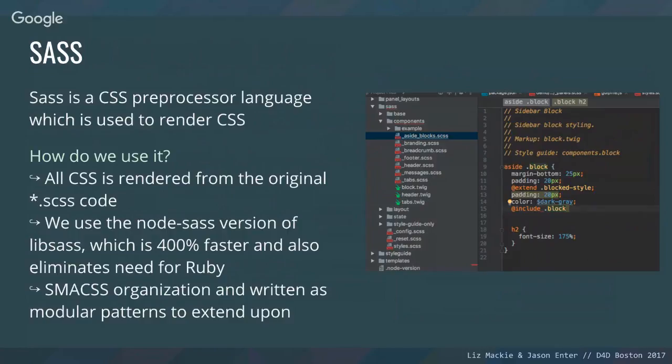But again, since we want it to be flexible, you're not beholden to that file structure. And pretty much any partials that you add into the Sass folder will get grabbed by globbing and get added to your CSS file and minimized. And so it's really flexible. And then we're using Node Sass, the Node Sass version of LibSass, which is supposed to be 400% faster. So that's nice, and it eliminates the need for Ruby.